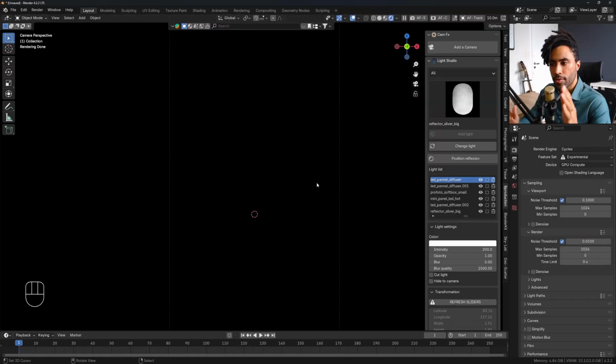Most people will say something along the lines of, okay, let's start with the key light. You should not start with the key light. You should start with the ring light.